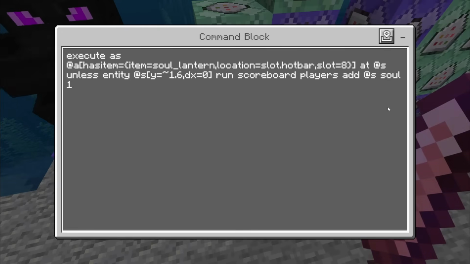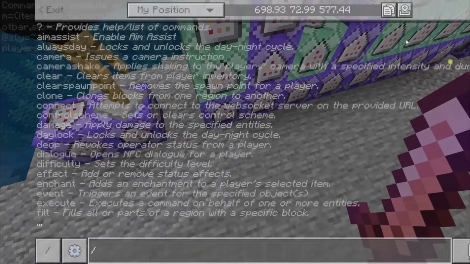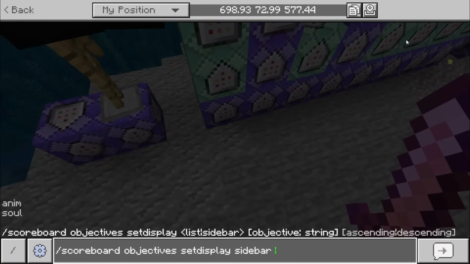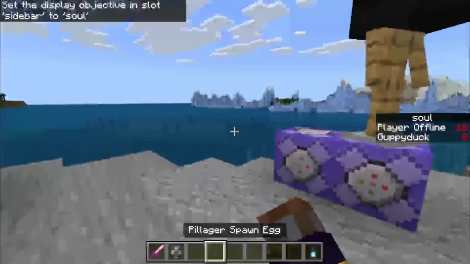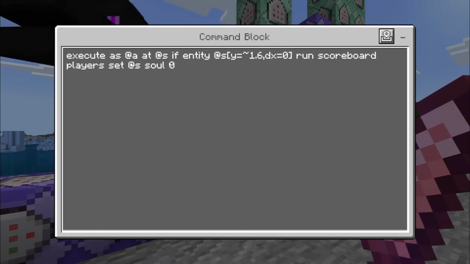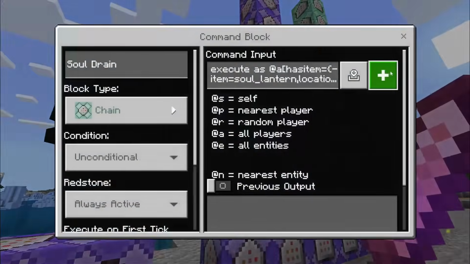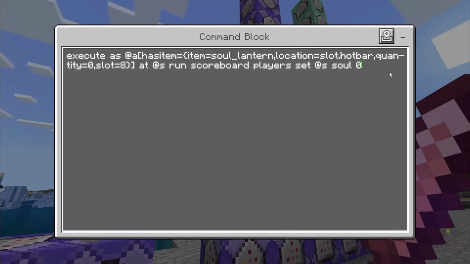So what we're doing is looking at the player. Is their soul lantern in their inventory in the 9th slot, or technically slot 8 because it starts at 0, of their hotbar? That is what we're checking. If so, we're going to give the scoreboard of soul plus 1 to the player. So I will actually show you that scoreboard. As I sneak, my soul score is going to go up, and as soon as I stop sneaking, it's going to set down to 0. This is that command right here. Basically, if a player is not sneaking, set their soul score to 0. And finally, if the player no longer has the lantern in their 8th slot, then go ahead and set their soul score to 0.